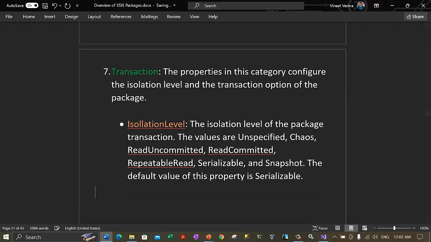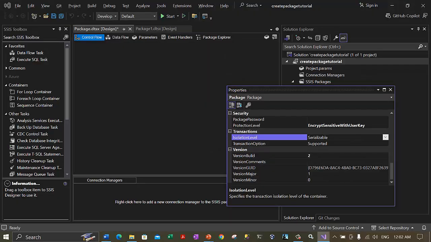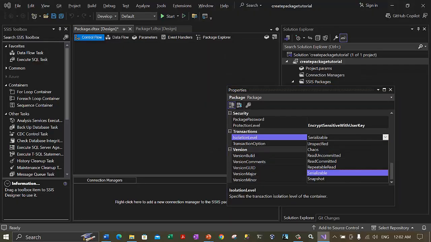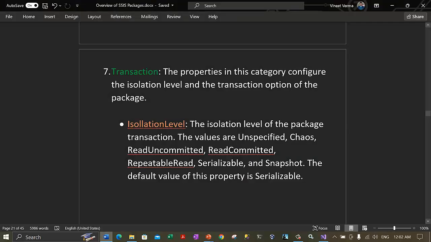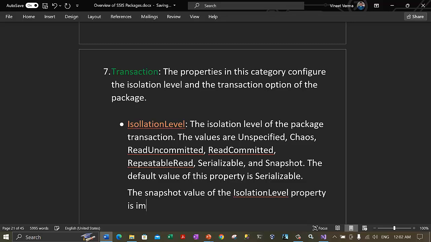All right. So there's a note related to this property. It concerns the snapshot value of the isolation level property, which we have as an option over here. The snapshot value of the isolation level property is incompatible with package transactions. Let me write that down for you.